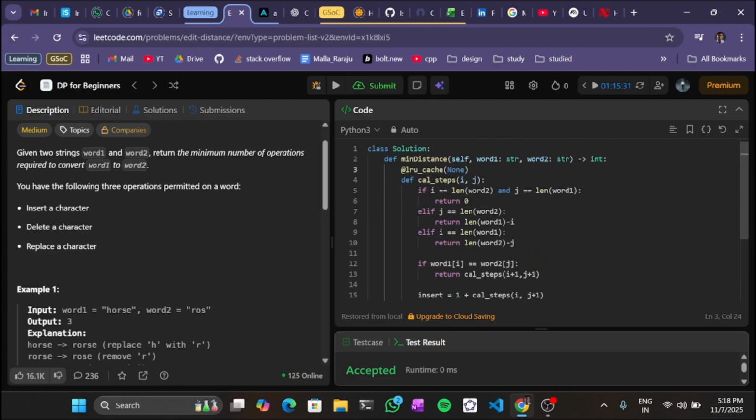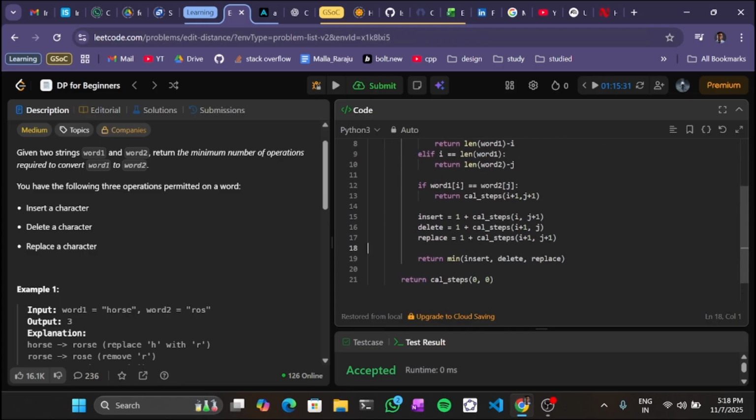We know making this an LRU cache is a good thing because we are storing the i and j values. I mean, passing i and j values, we know what it will be. For example, here at some point i and j may be 2 and 3, and here it may be 2 and 3 again, and here it may be 2 and 3.